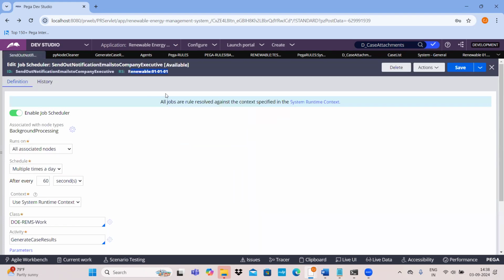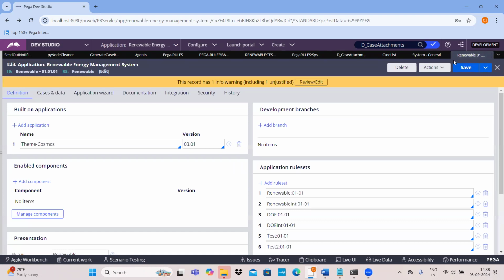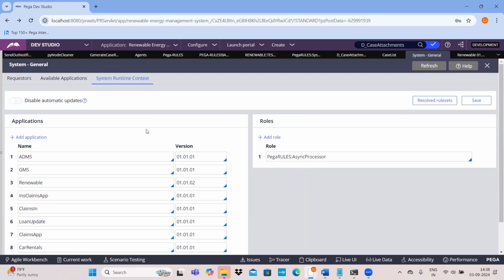The job scheduler rule is to send out notification emails to the company executive. This is available in the renewable rule set, which is referred to in the application, and that application is referred to in the system runtime context. So during runtime, the system will be able to pick the job scheduler rule based on the application.